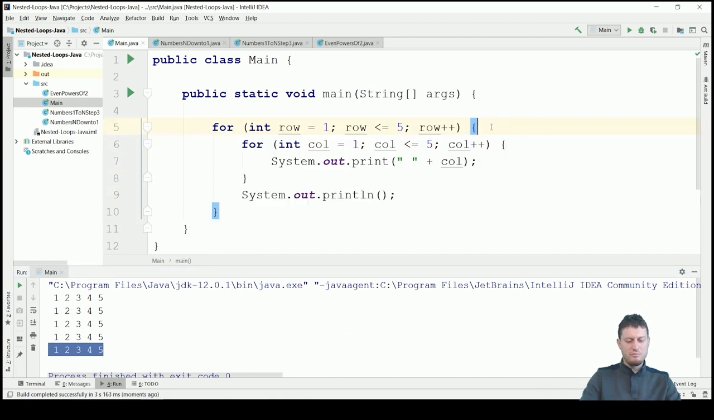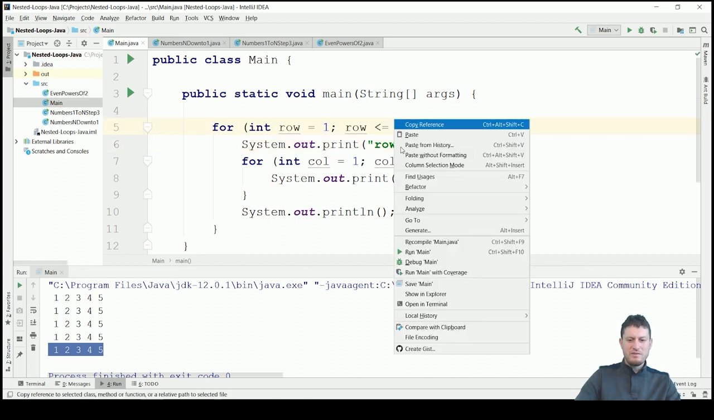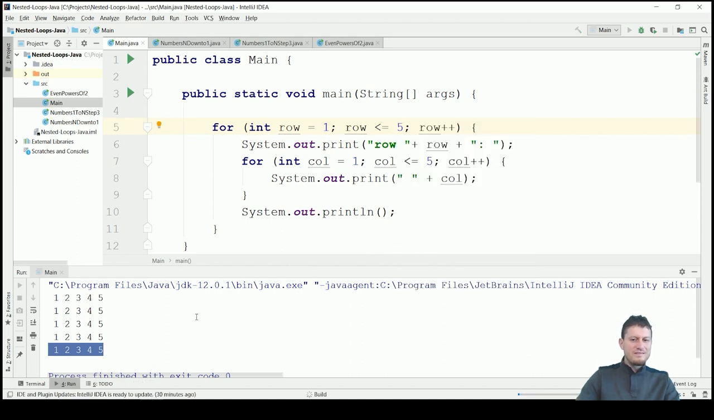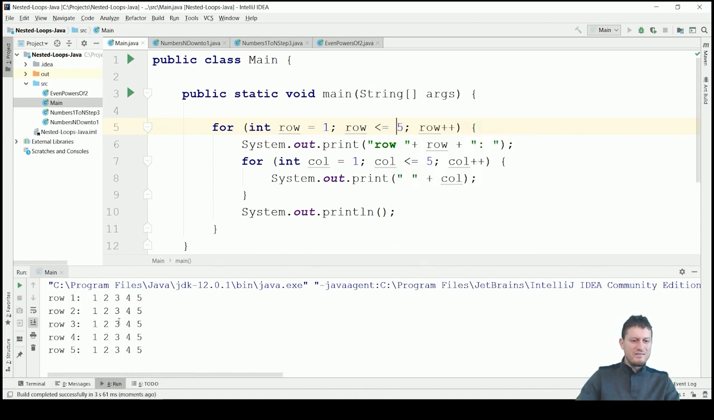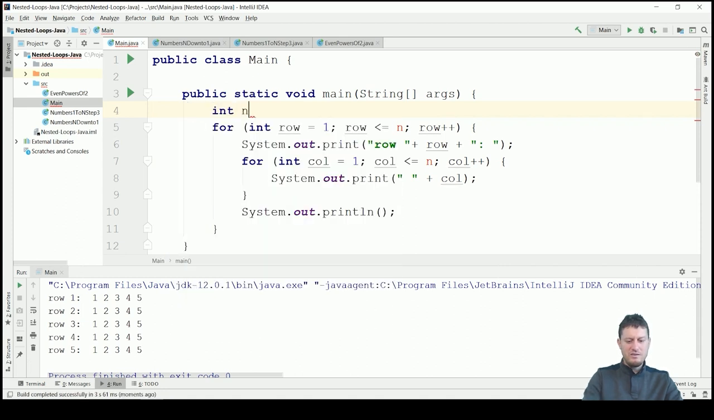So I can also print something like row plus row plus column to see what happens. We'll have row 1, the numbers from 1 to 5. Row 2, the numbers from 1 to 5. Row 3, the numbers from 1 to 5. We can replace this 5 by n. And now we can have int n is 5. This will be the same logic here.